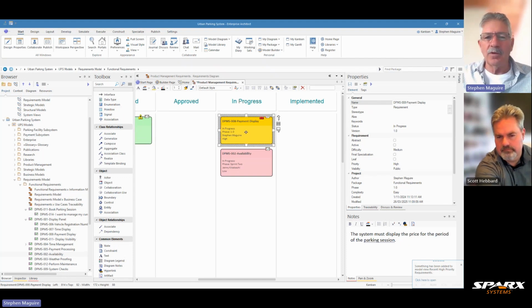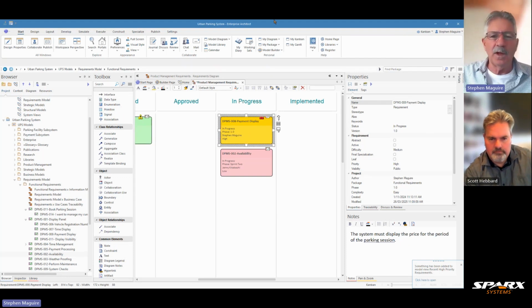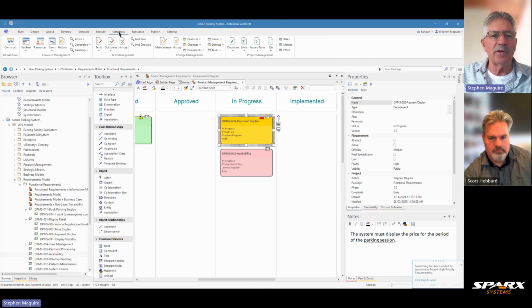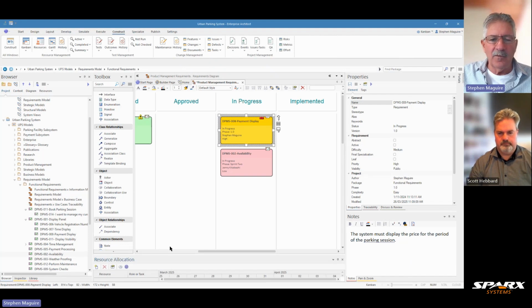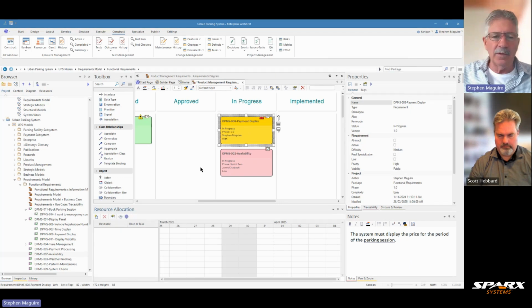This payment display is in progress. What I want to do is bring up the resources window. So I'm going to do that under the construct ribbon. So if we go to the construct ribbon, the resources management panel, and then resources there. So this has popped up a window, and I'm going to say that this payment display has been worked on by a number of resources.